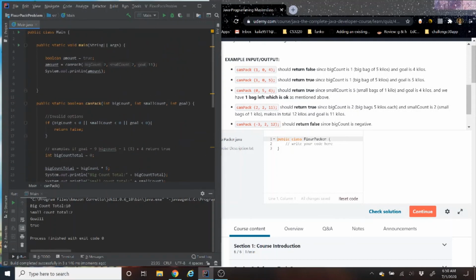Let's try 1, 0, and 5. So the goal is 5, the big count is 1, and the small count is 0, so the answer should just return true automatically because big count and goal are going to match easily. And there you have it. And then it came out, the print method says that the goal is met easily.